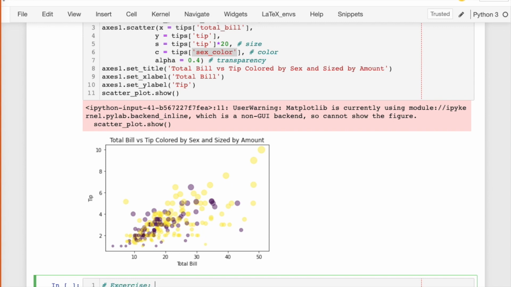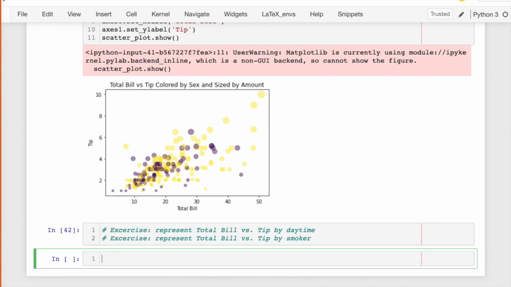Exercise: represent total bill versus tip by daytime. And another exercise: represent total bill versus tip by smoker type. Okay.